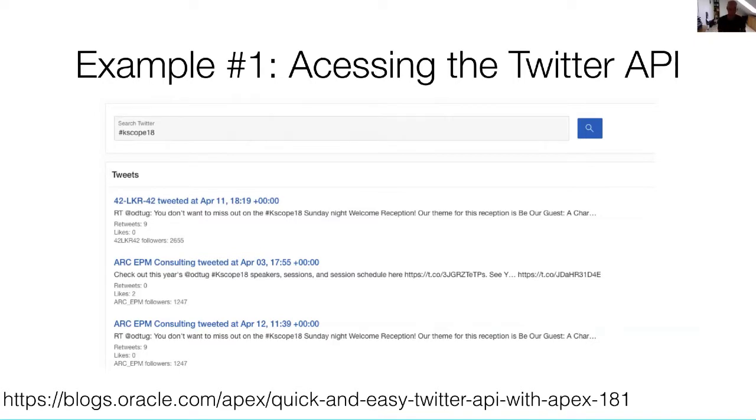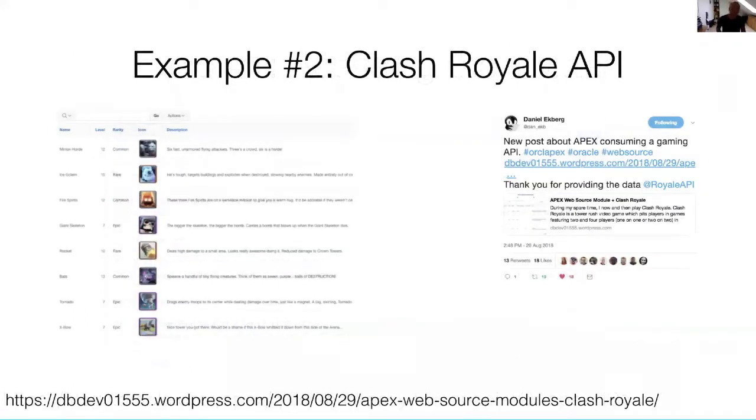to see, okay, I've seen that demonstration, now let's start accessing Twitter. And that's a very nice example I got from Daniel Eckberg from Sweden. We had a talk during an Apex Day in Stockholm two weeks ago. And then he was telling me that he used web source modules to access the Clash Royale API. I first heard about Clash Royale from my 13-year-old son some months ago. Until then, I never knew that this even existed, and I wasn't actually aware that there is an API.